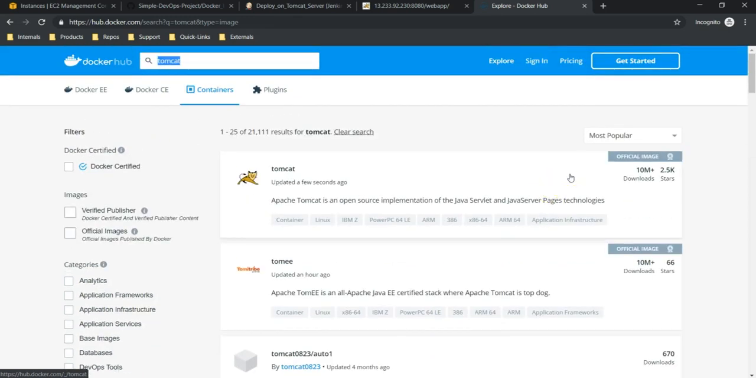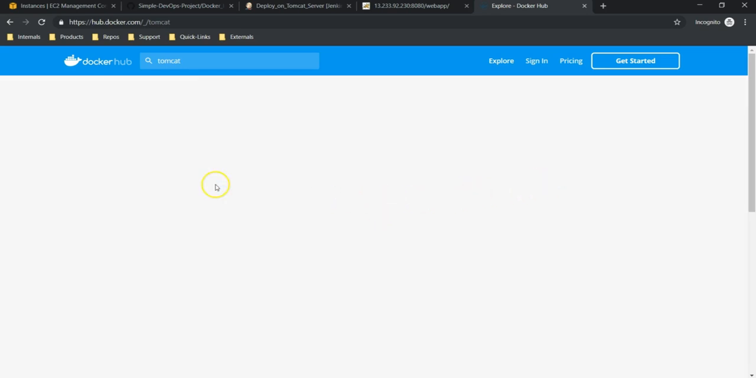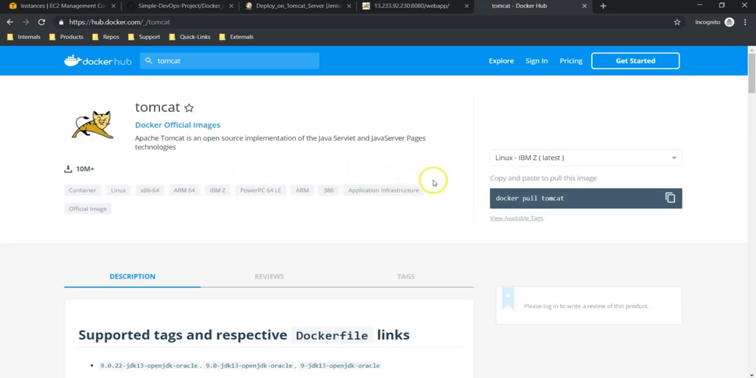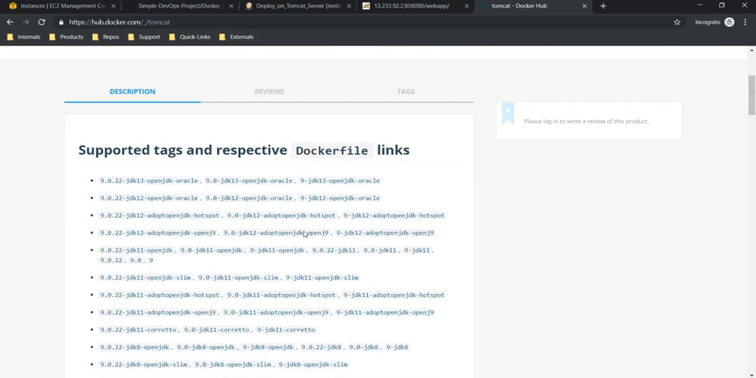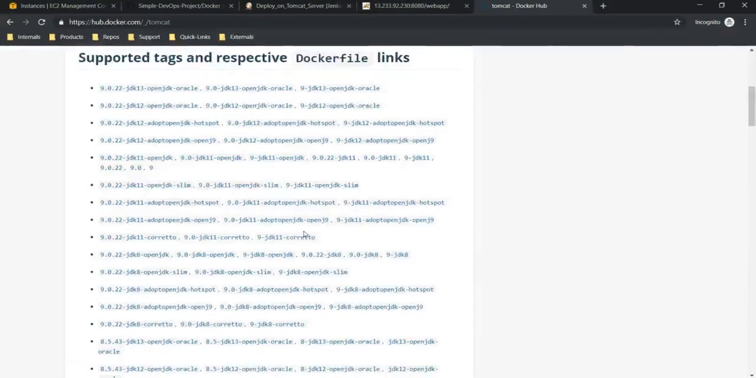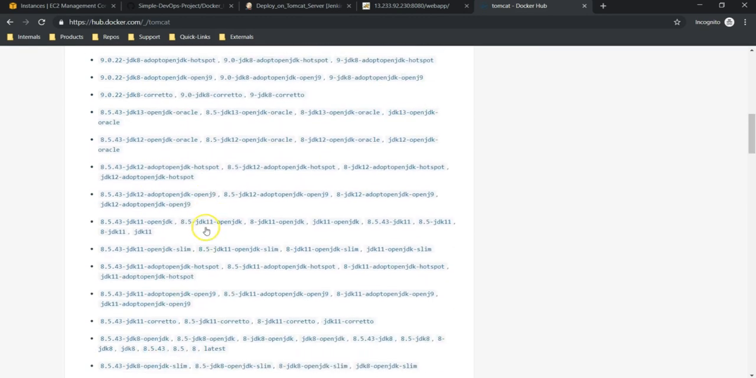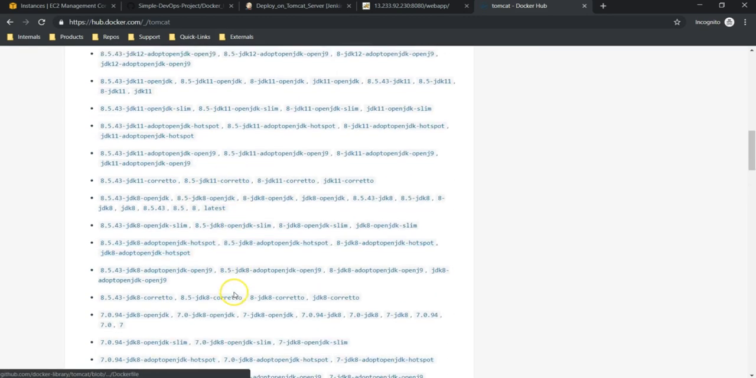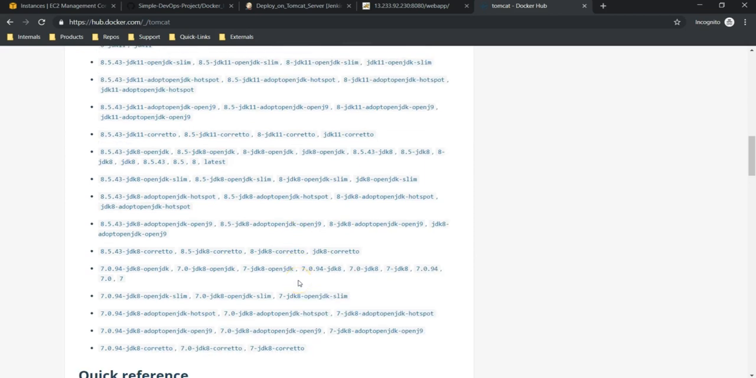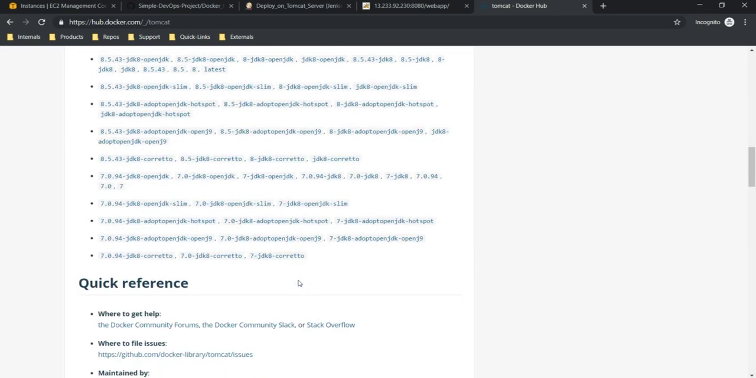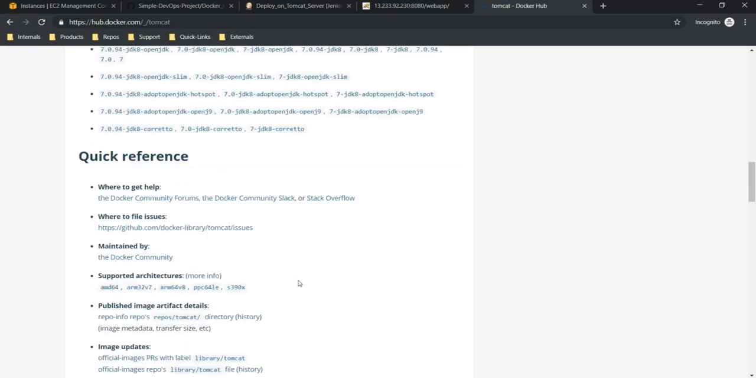So let's go inside Tomcat, and to pull this image we are going to execute docker pull tomcat. And there are various tags for your Tomcat image, nothing but versions. You can choose any version. If you need Tomcat 9, you can use this. 8 if you need this. Like that, there are various options. You can choose any tag according to your requirement. If you don't specify any tag, it is going to pull the latest image by default.